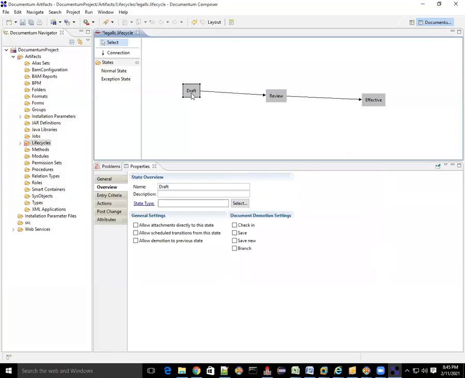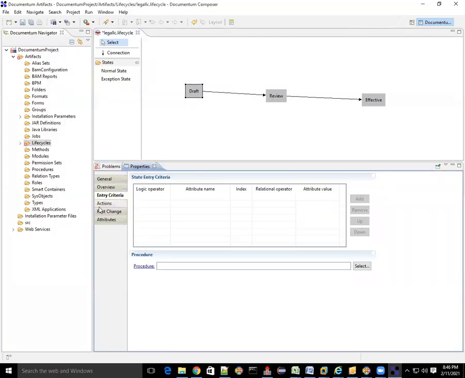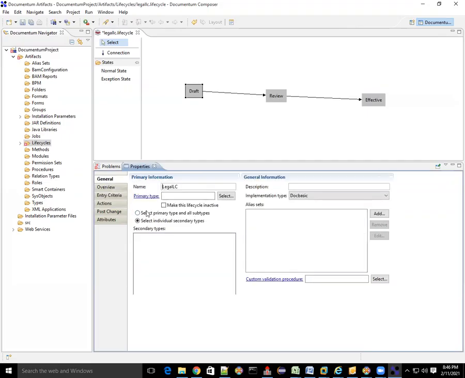What are exception states? Yeah, that's what I'm telling you. Just give me a second.